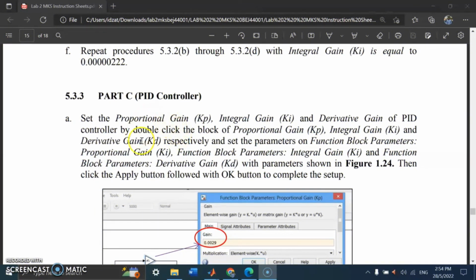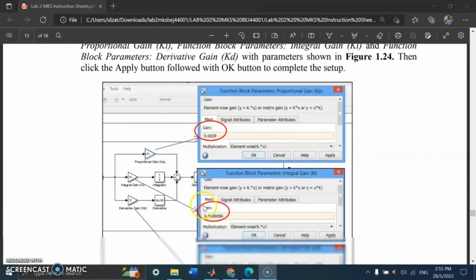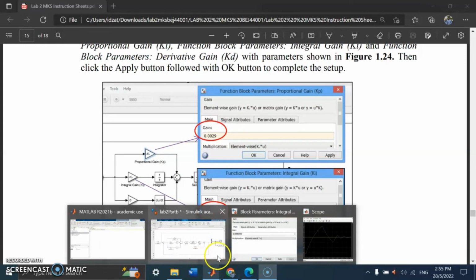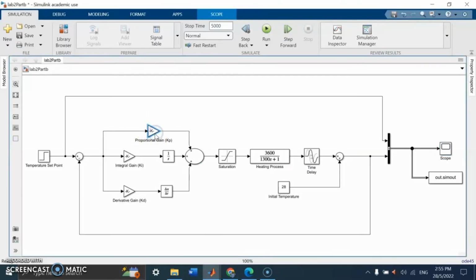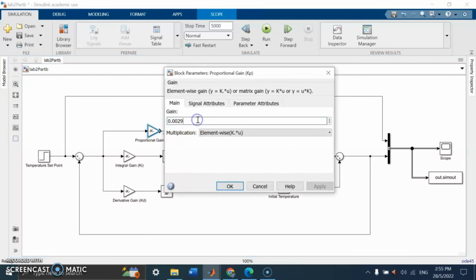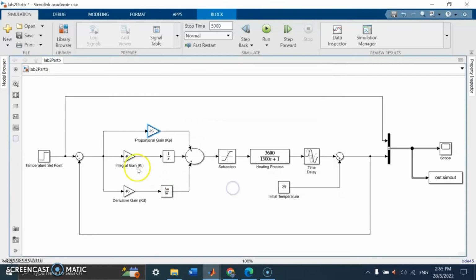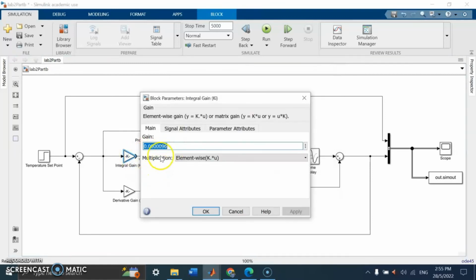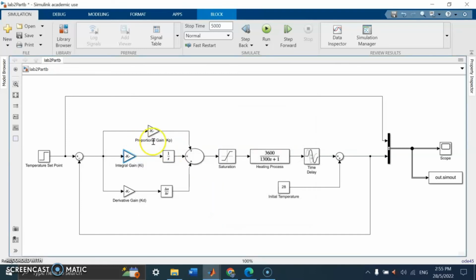Assalamualaikum and greetings. My name is Muhammad Fahmi, and I will continue to demonstrate part C of the PID controller. We need to set the proportional gain KP, integral gain, and derivative gain of the PID controller by double clicking the block of the proportional gain, and then we set the gain parameter for all three blocks. The proportional gain is 0.0029, and the integral gain is 0.0000096. These two gains will be fixed variables, and the manipulated variable will be the derivative gain.